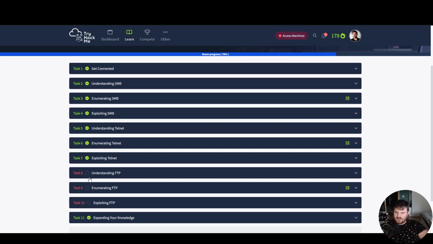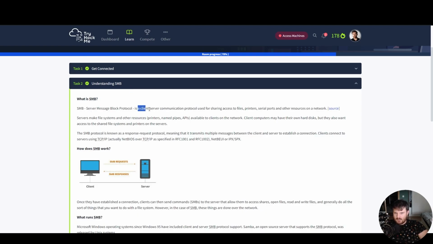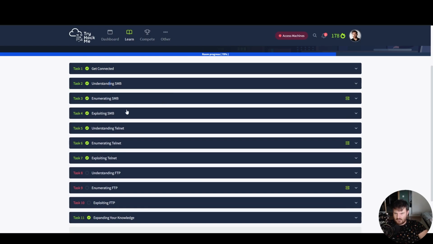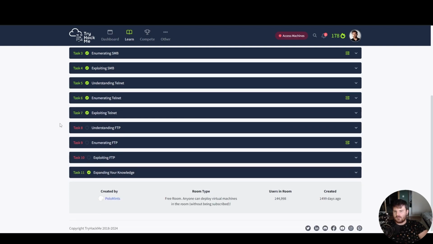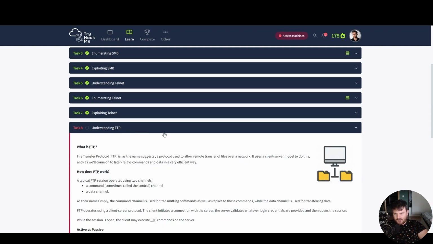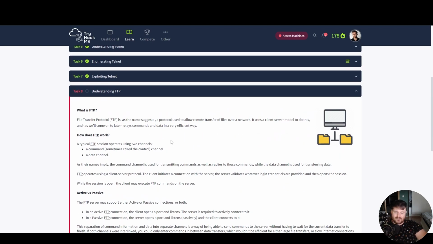Today we have task number 8, understanding FTP, which is a new protocol. We read about SMB, Server Message Block, which is a client-server communication protocol used for sharing resources over the network. Telnet, which is basically an old way of communicating to a terminal and is not safe, is replaced by SSH. We played with SSH a bit, and today we are reading about FTP.